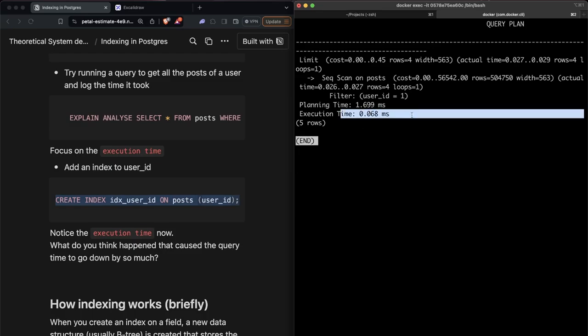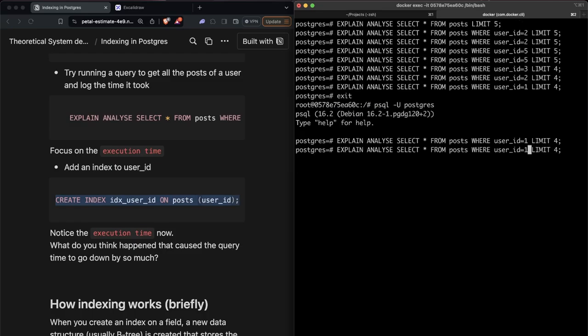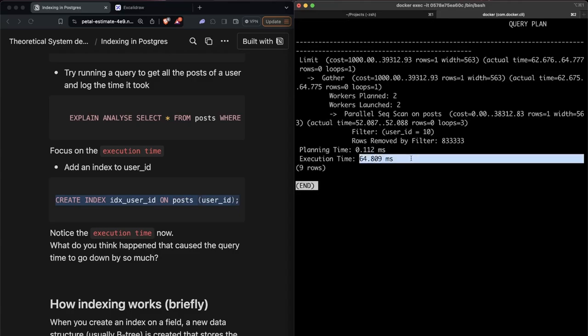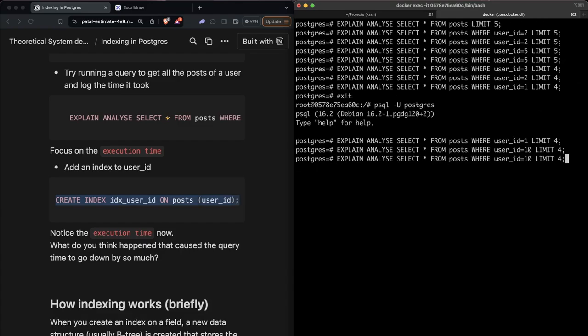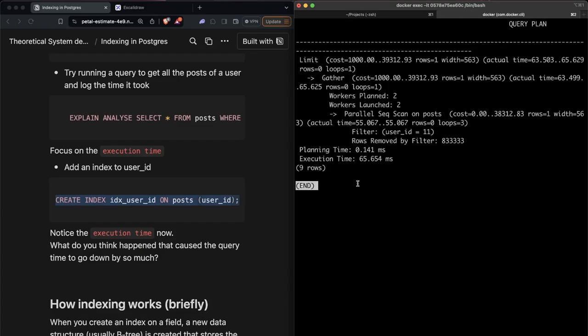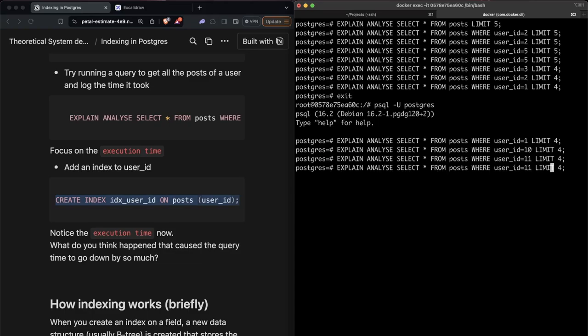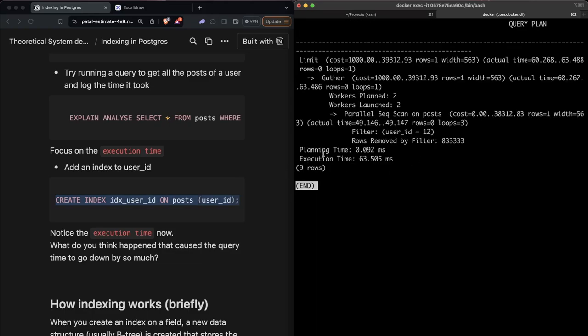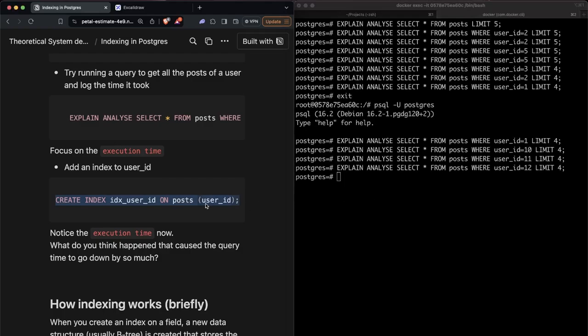Now the execution time is really low for that user, so let's put a random user ID. There you go. 64 milliseconds. It returned no rows because there is no user with ID 9, but that's fine. Let me try it with user ID 11, same thing, 65 milliseconds. Let me try with user ID 12, same thing. Execution time 63 milliseconds. Very expensive operation, but let's try to run this line of code.